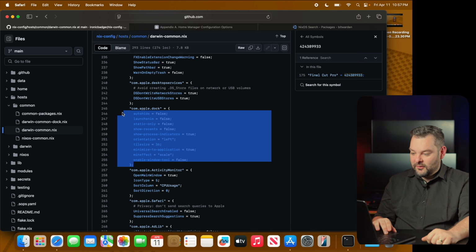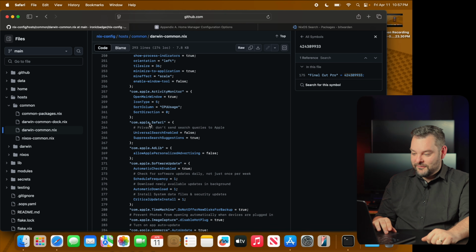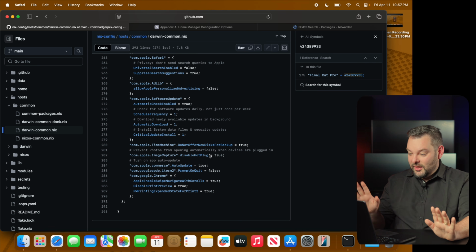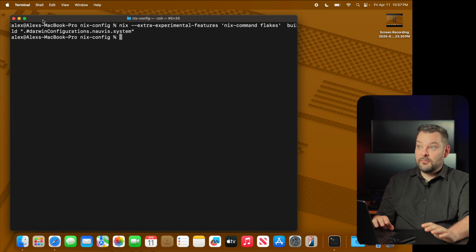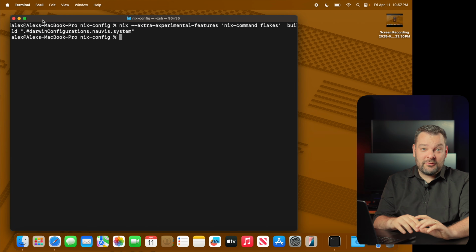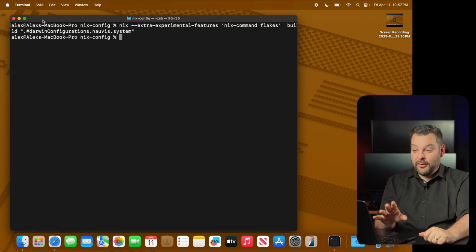And there's a bunch of other things like dock configurations and Safari configurations and yada, yada, yada. We could literally be here all day looking at this stuff, but that's how you configure the Mac side of the declarative package management side of things for Darwin hosts.